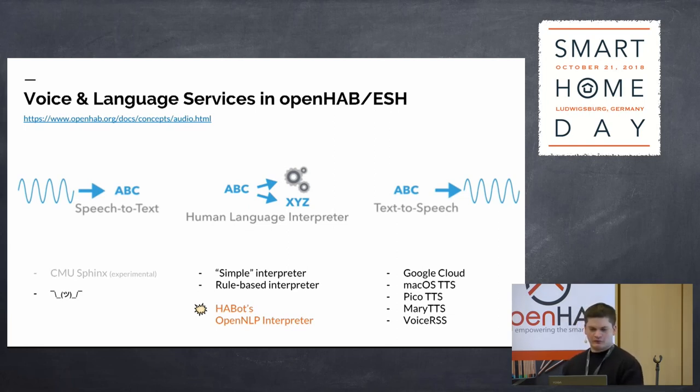So what I wanted to say is that HABot started as a human language interpreter for ESH. That is, I wanted to have this voice-enabled assistant, and I wanted an interpreter for that completely integrated into ESH. But this quickly evolved because I realized that I didn't actually need a voice-only assistant, I mean, an always-on microphone in my room. What I wanted is to simply pick up my phone and ask a question and have the relevant information presented to me visually with controls and so on.